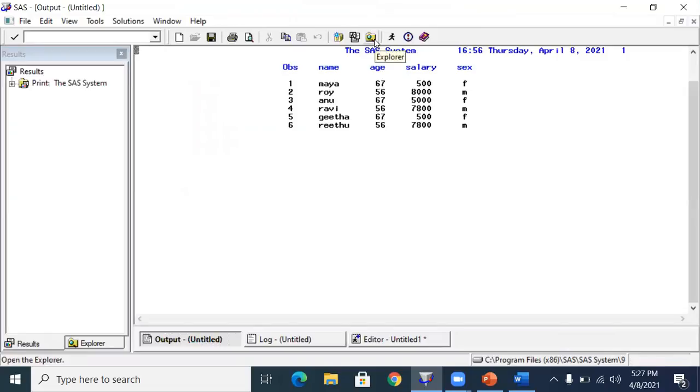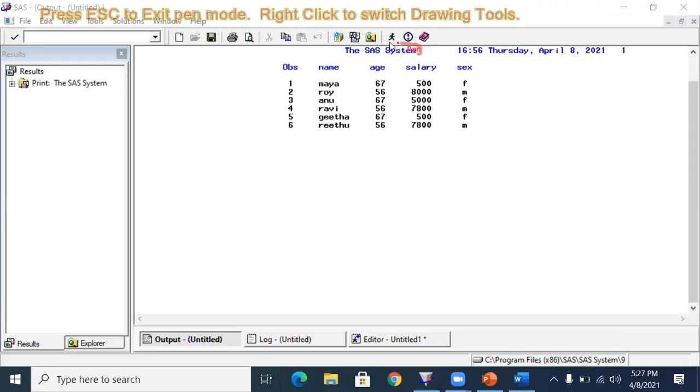Now you see your output window is active now, right? Here you can see the SAS system. This is the default title SAS has given. You can change this title. You can give any title, whatever you want. Maximum 10 titles you can give for one program. I'll teach you how to change the title. So this is the default title, the SAS system. And the observation number, this also you can see. And this is whatever information you have given: name, age, salary, and sex. And you can see the date and time and the page number, everything got printed here in the output window.